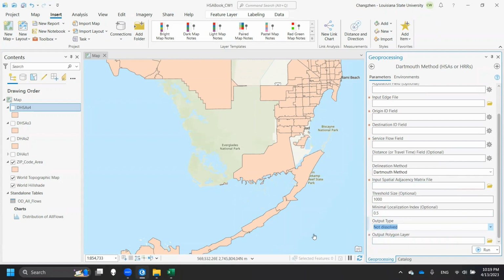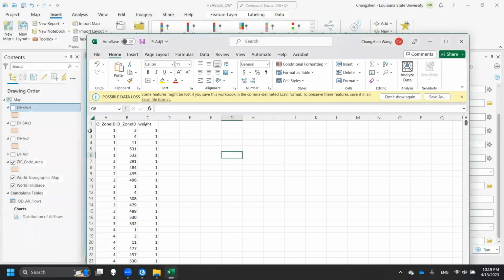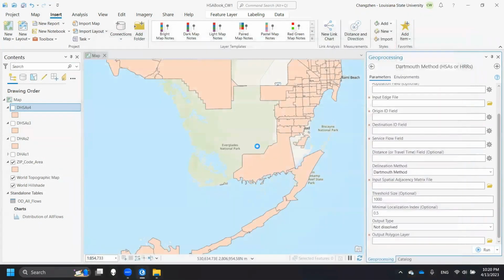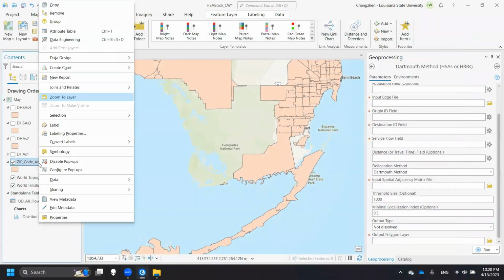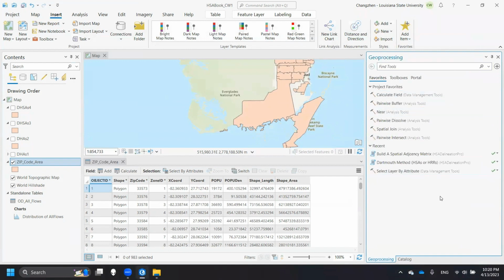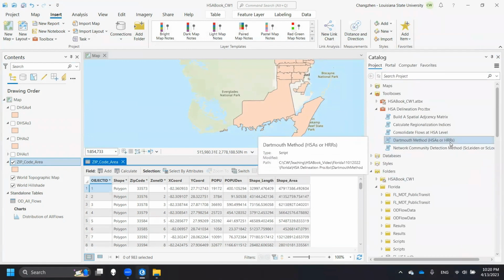So the zone ID is a key. Make sure your zone ID starts from 1. Make sure they are unique when you use the zone ID for the zip code area. If you want to use some other layer, make sure they are unique as well. Don't use the object ID. Okay, so I think that's how to use this method to create HSA.